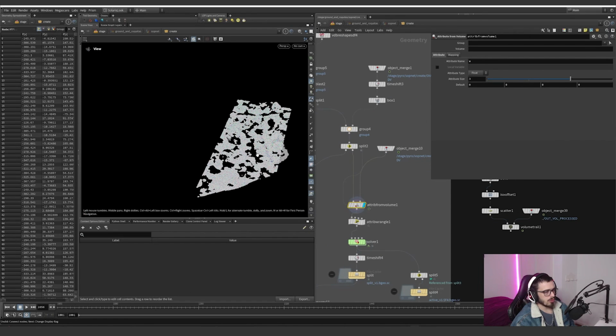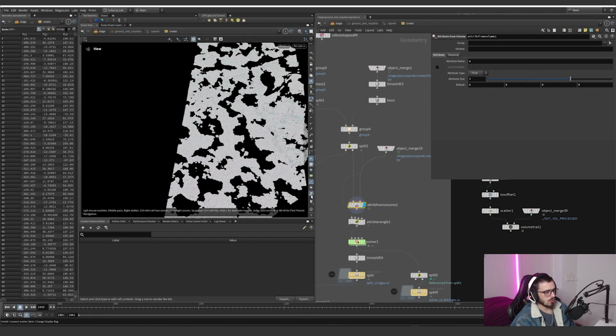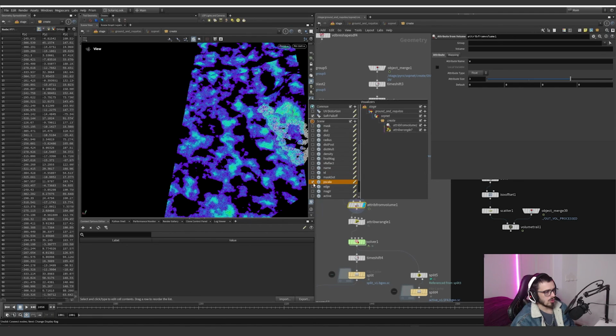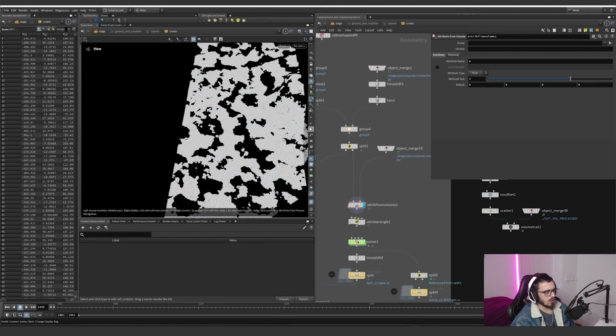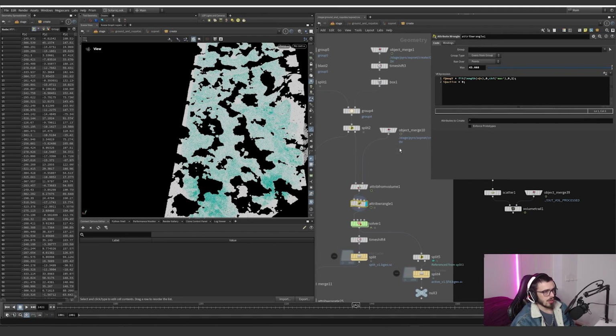We can transfer the velocity. Let's see how this looks. No, let's see here the velocity. So you will see this velocity is getting transferred very nicely. And what I'm doing here is saying, hey, calculate the magnitude from the velocity, which is going to be from 0 to this value, to 0 to 1, and active is going to be 0.